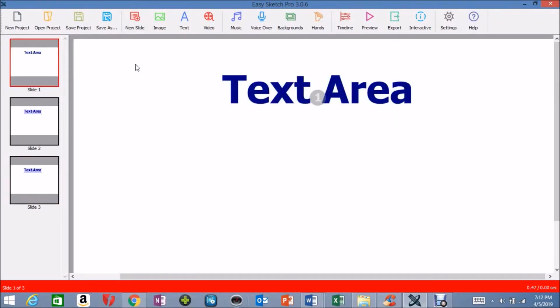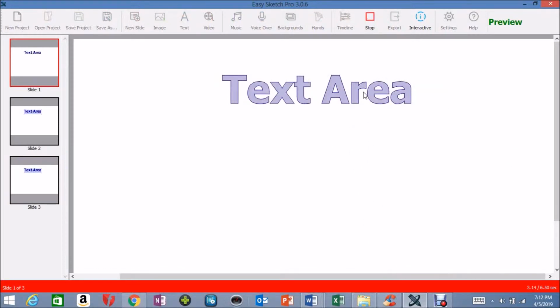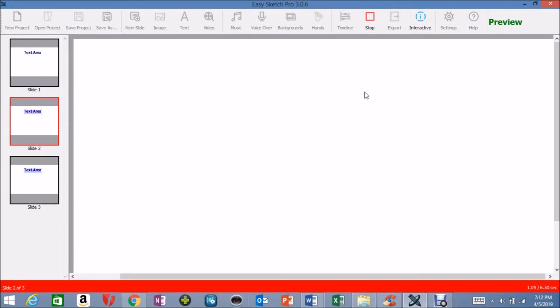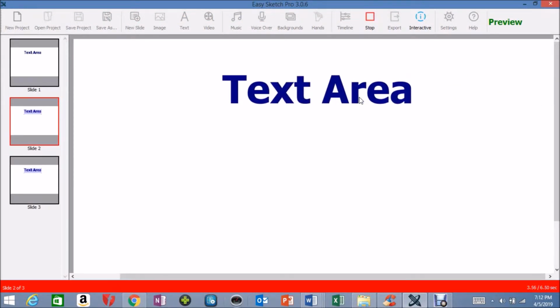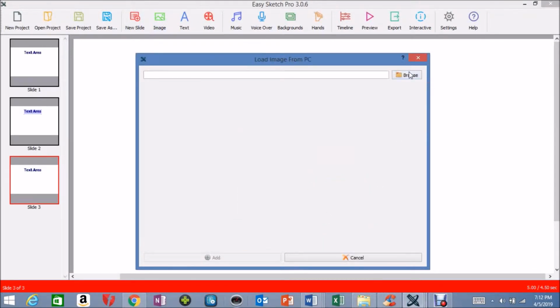So we're just going to run down. I'm going to preview all this. So that was drawn by hand, dragged in, and just faded in. So you got to see the different ways you can manipulate your elements to do that. You can also do the same thing with images. But I just wanted to show you this for now.